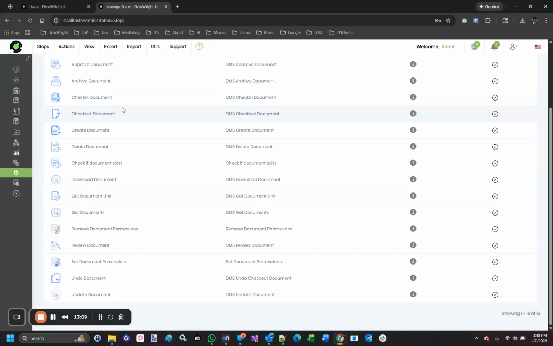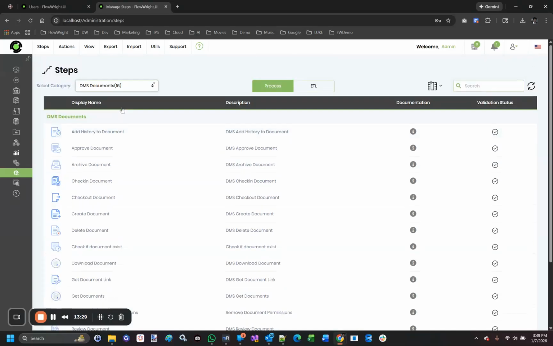So you can do document operations. You might get FlowWright to generate a document, and then that document might be placed within a folder in the DMS. Once that is done, there might be other routing that might happen, like send it for review and approval, things like that. We also have workflow steps for DMS folders.